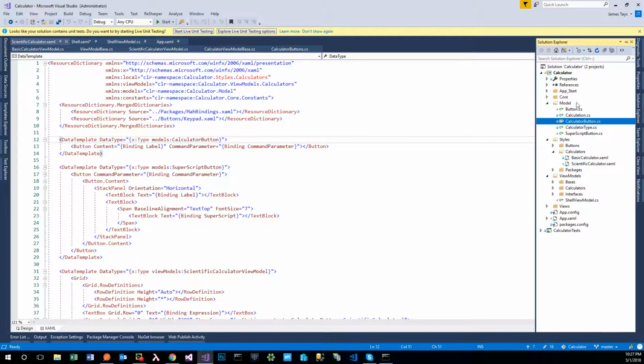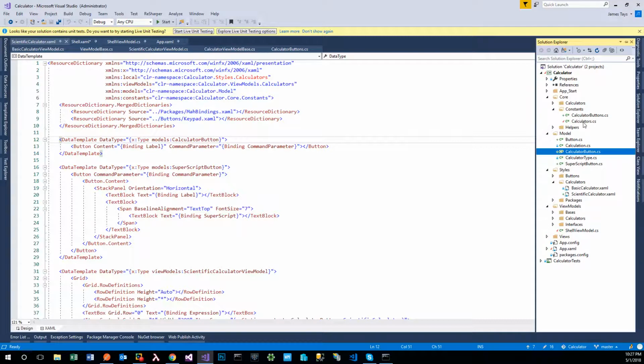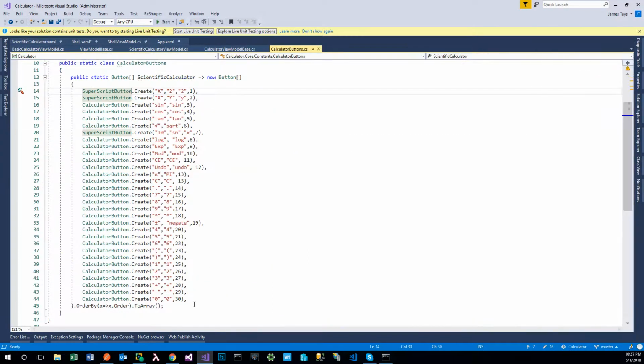So we also added another constant. The constants we have basically I added for the scientific calculator. I put them in the order that I wanted right here with our create button. Then I simply order by the order. So that will do all of that.